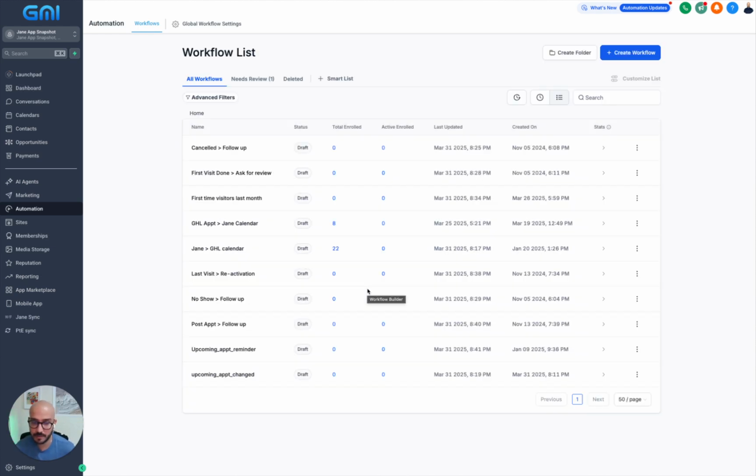So this is a couple of things that you can do to give you some sort of a feeling on what type of triggers, what type of automations, and those kinds of things that you can use.